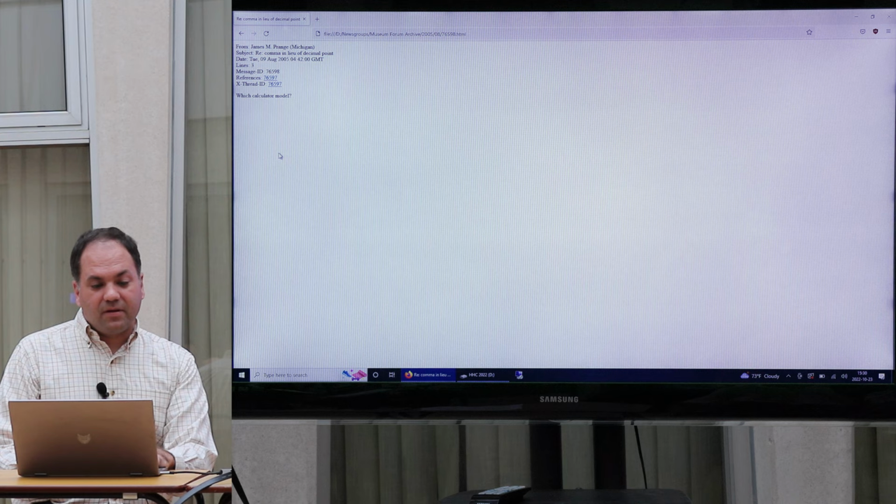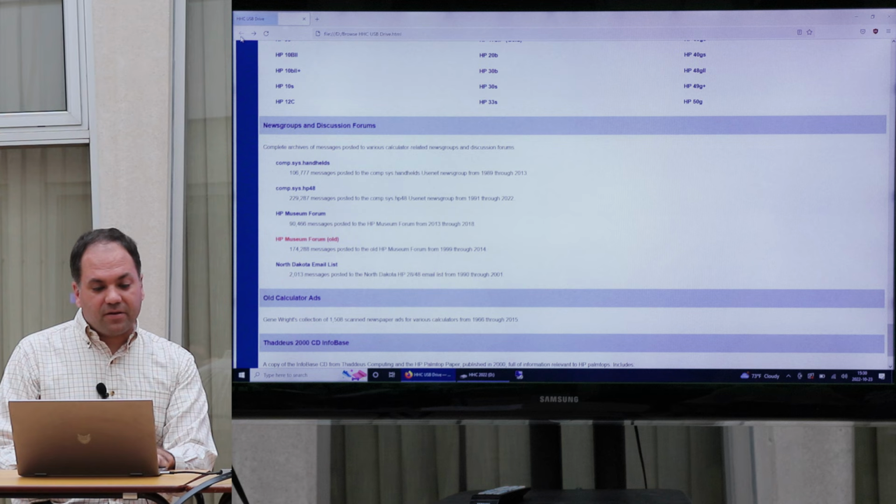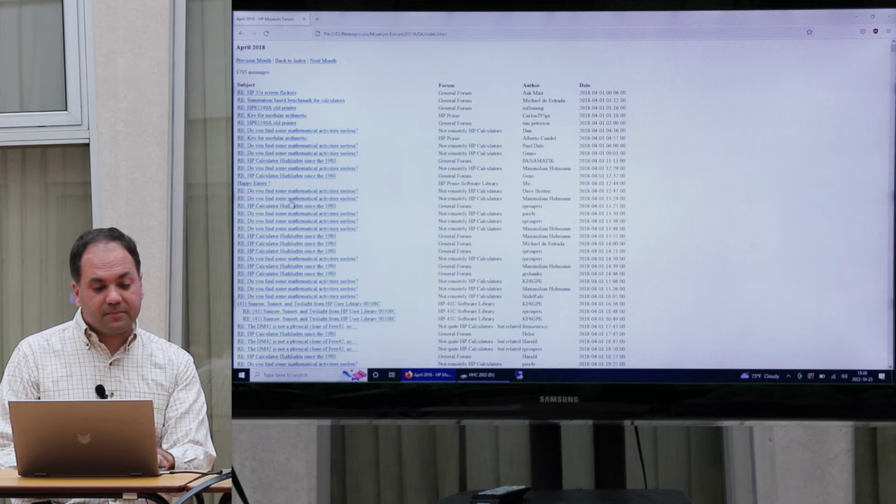Usually they're pretty small. If there are embedded images, I save those as well. I think those are going to be most apparent on the newer forum. We'll see if I find any just randomly clicking. Maybe not.